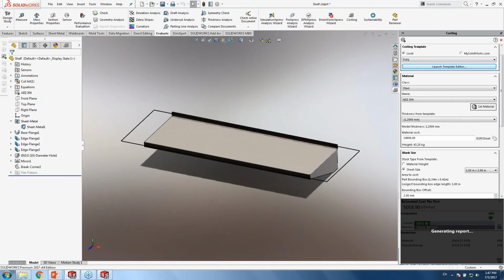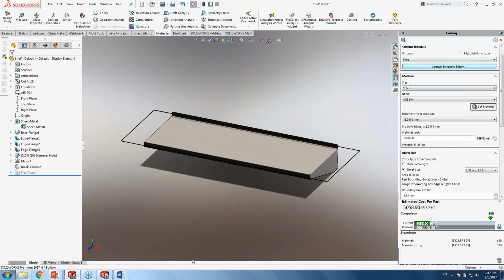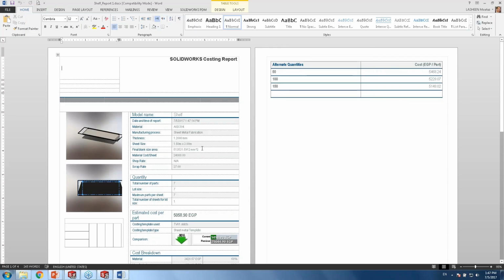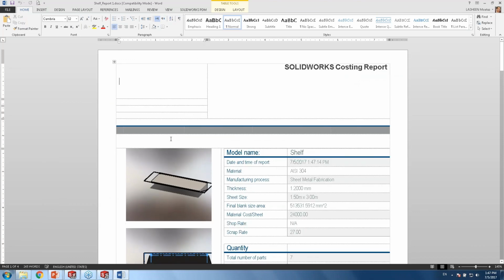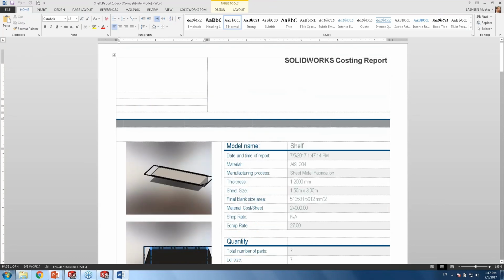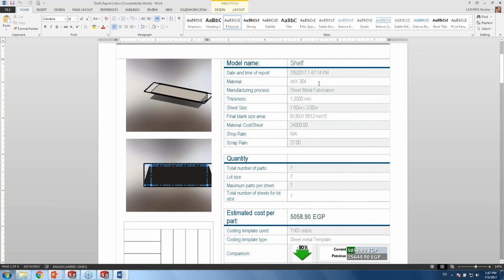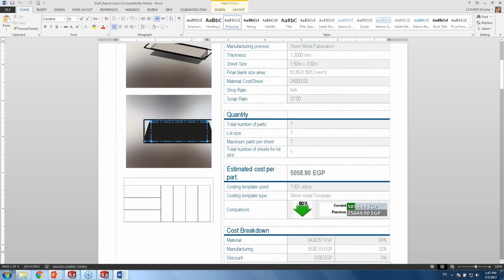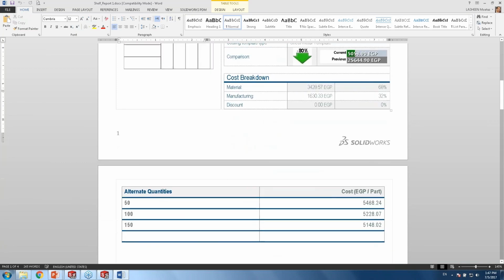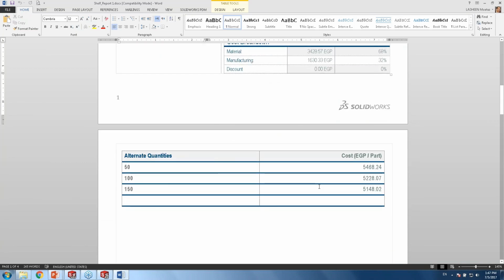So what SOLIDWORKS Costing is doing now is to take in a screen capture, generating all the necessary data, all the breakdown of the cost, and finally you will have this report in less than 30 seconds. So you will have the model name, the manufacturing process, your sheet metal fabrication, the thickness, sheet size, all the information out there. And the good thing about it is the alternate quantities. So what will be the cost if the end customer will order 50 or 100 or 150? So this is the comparison. So as much as you are increasing the quantities, it makes sense to decrease the cost, which is good.